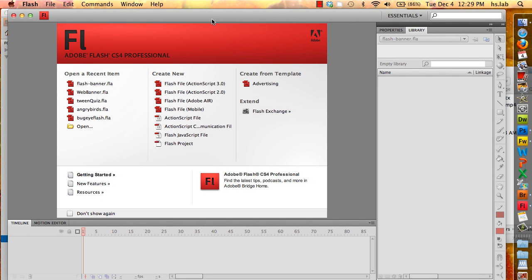In this presentation, we are going to create a flash banner for a website. In the first part, we'll add a graphic, make it into a symbol, and create a tween that will fade the graphic in when the file first opens.